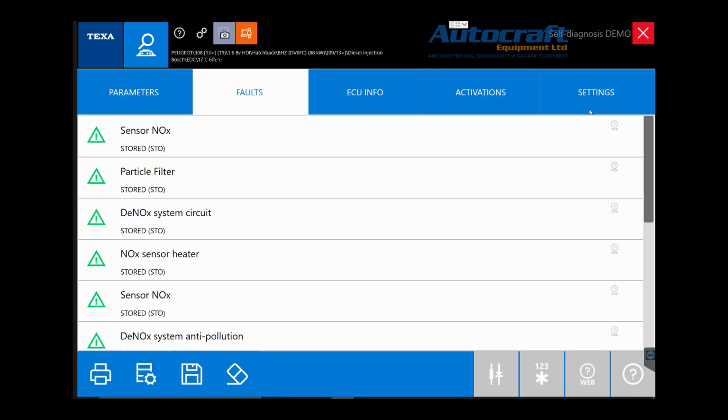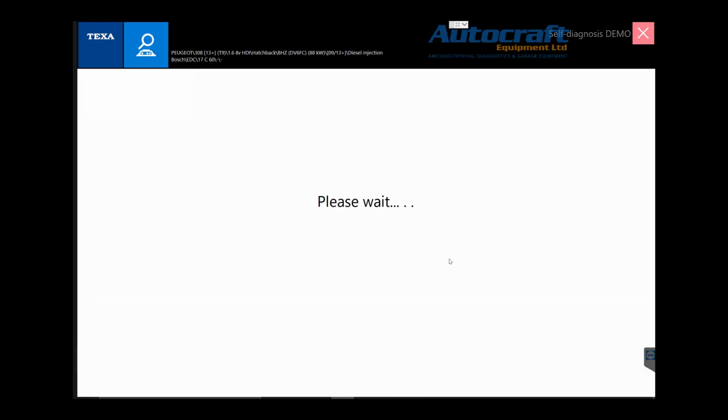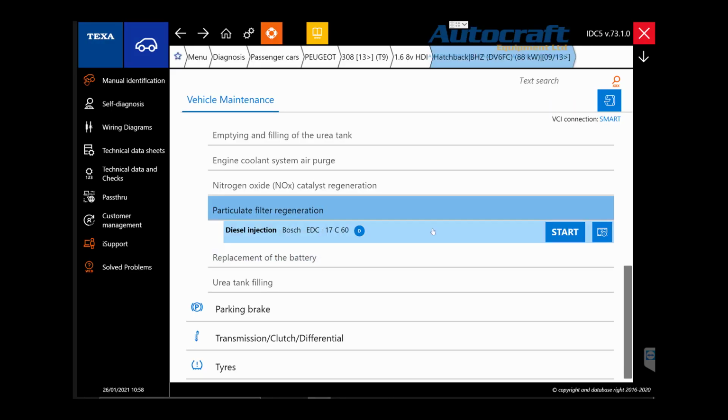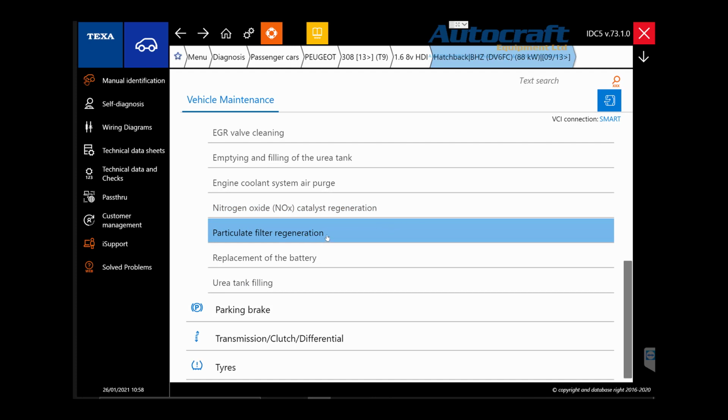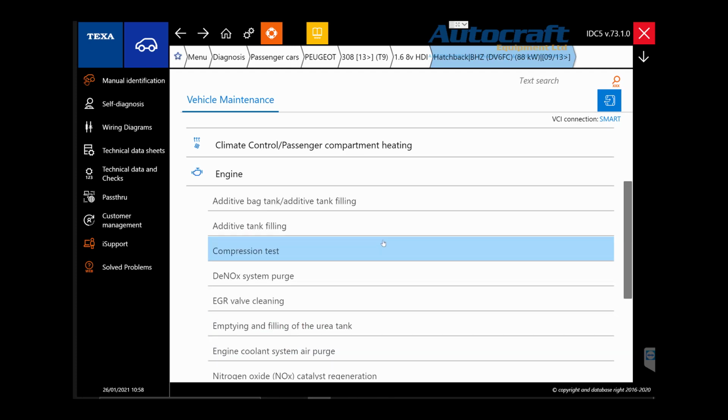Well, that was it, done. So we're going to come out of there. Not the best of demos for that regen, but anyway, you can see that it only took me 3 clicks to get to there, and there's other stuff in there available.